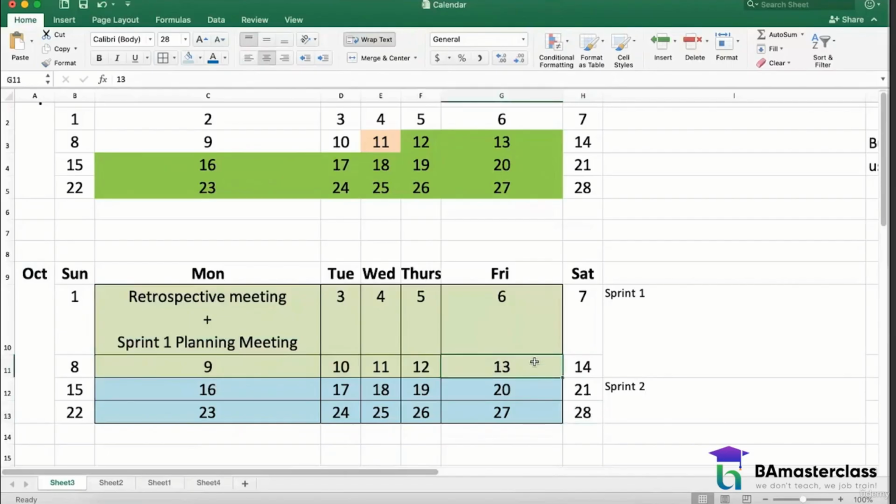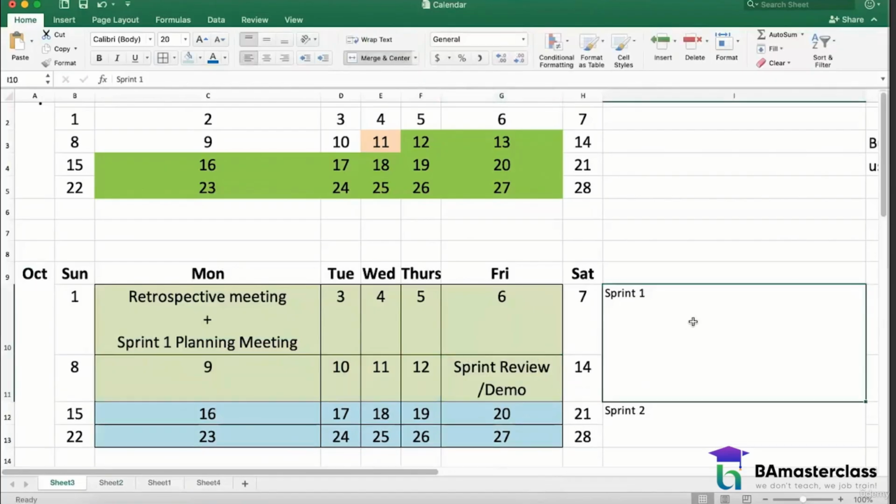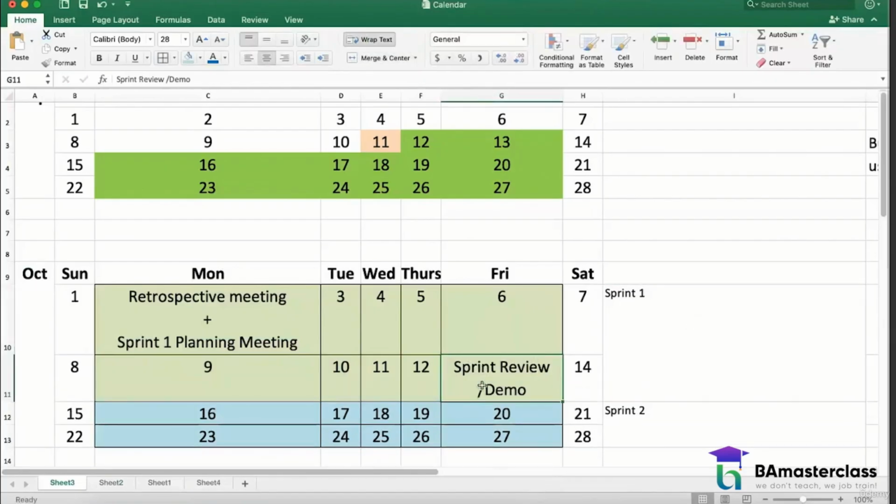So on the last day of the sprint, I do a meeting which is known as a sprint review meeting, also referred to as a demo. So on the last day of the sprint, I conduct another meeting, which is known as a sprint review meeting or a demo meeting.